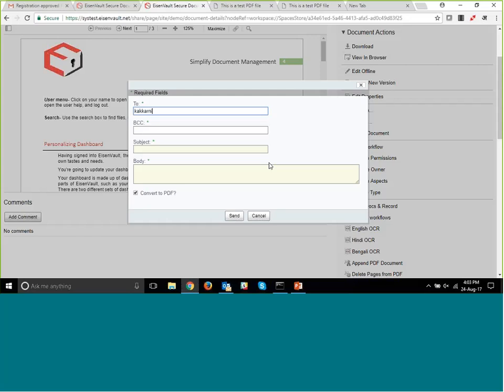I just fill in my email. I don't want a BCC, and the subject is like hello. Please find the file attached. I don't want to convert it into PDF, it's already in PDF. I'll just click send.